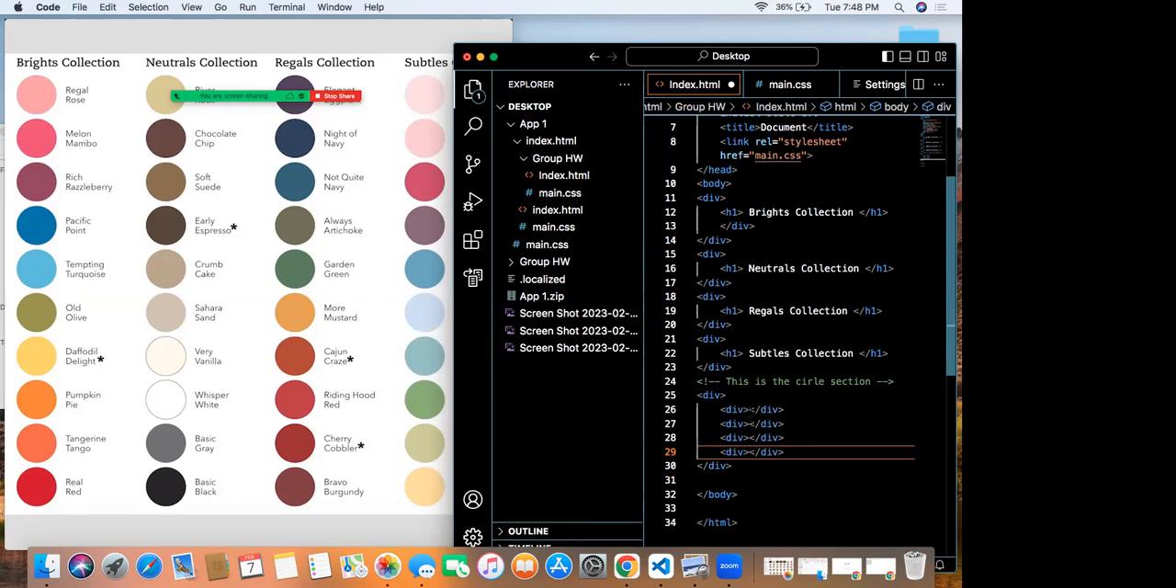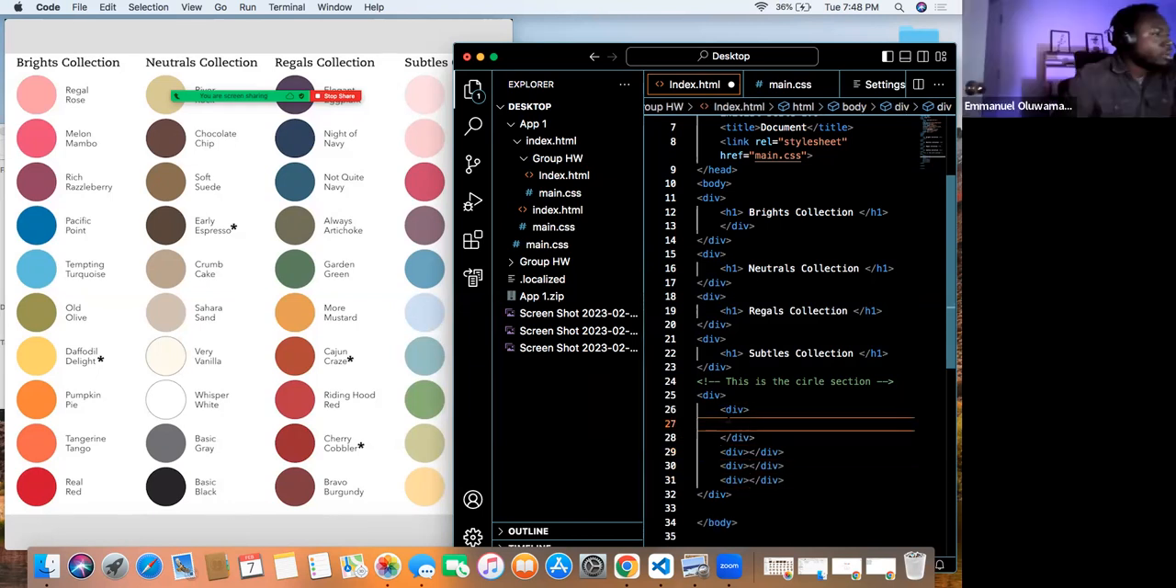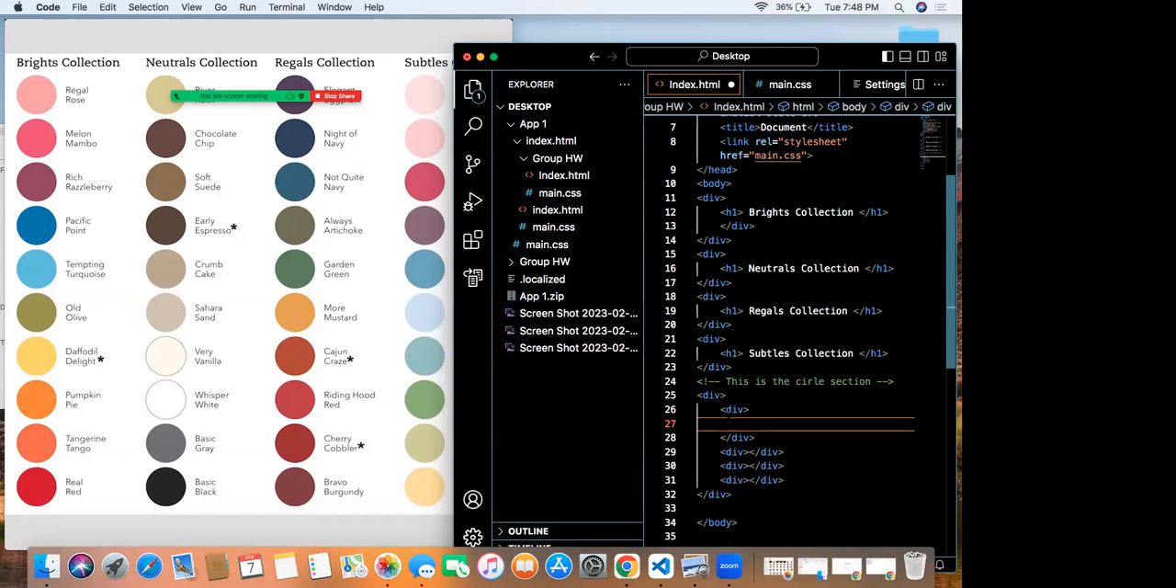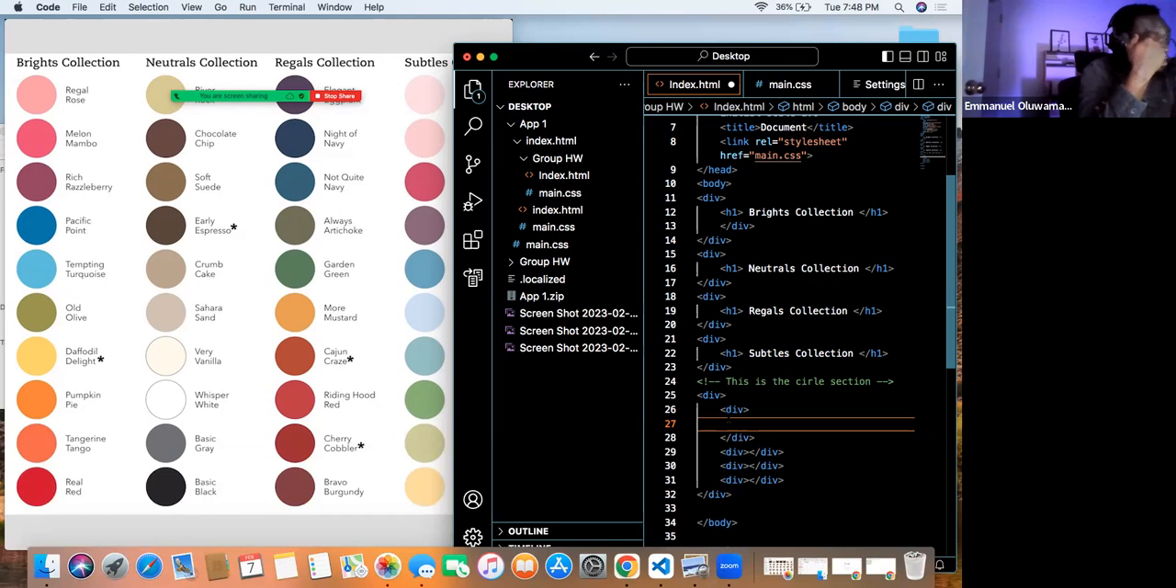Starting in this first div. Before we continue, I would suggest we start labeling these divs. Otherwise, you're just going to have so many divs and you can start getting confused. Yeah, like giving them class names.